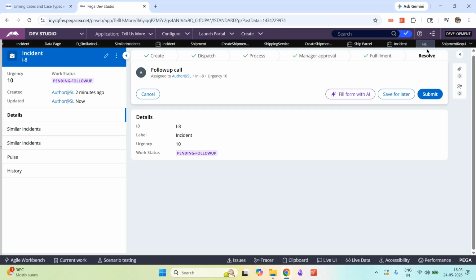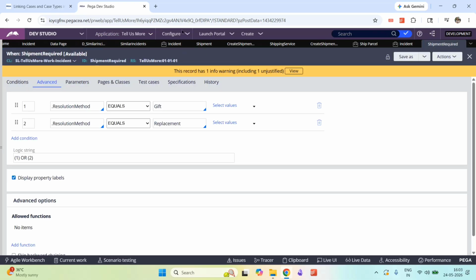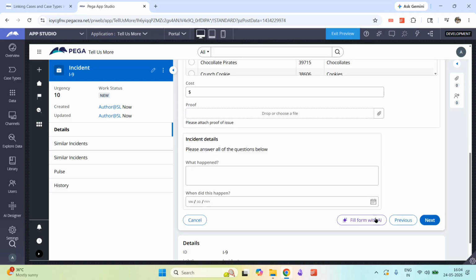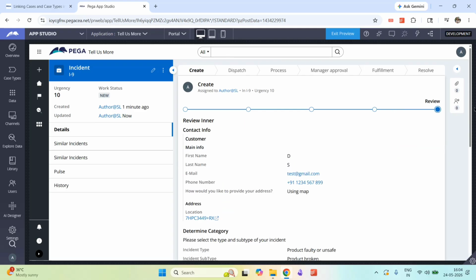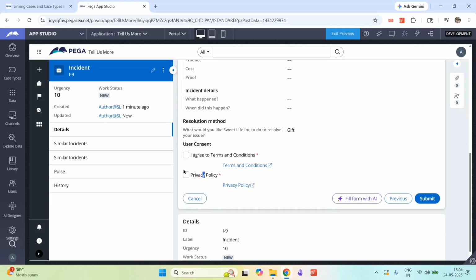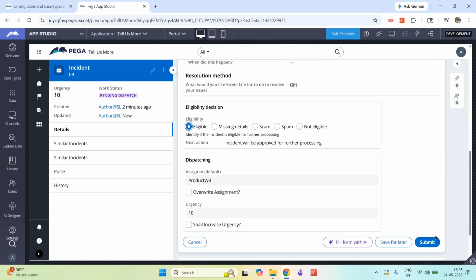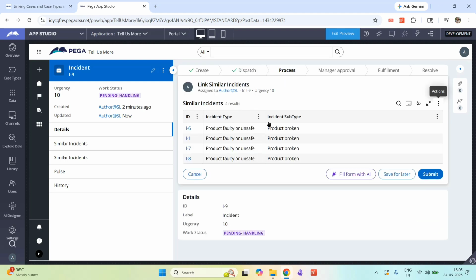I don't think I can go back. Anyways, does not matter. No, I'm expecting multiple resolution method not present in this screen, so ignoring it. Anything is, any address is fine. Yes, gift or replacement according to that when rule, and only then the ship parcel case will get created, I hope. Okay, why it's not taking my, okay, yes, I am eligible for a refund. Yes, there are multiple cases in the system where the incident type and the incident subtypes are exactly what I have entered for this case.